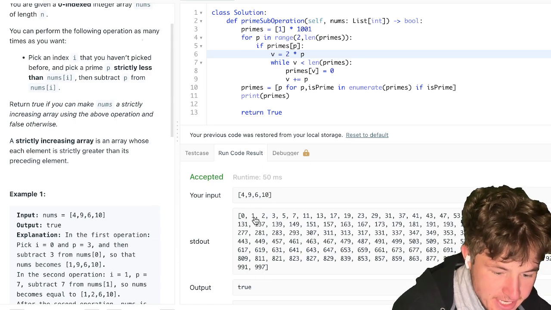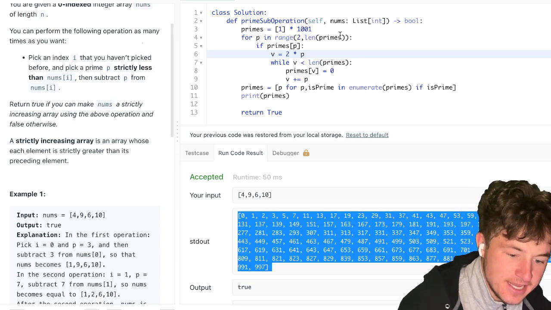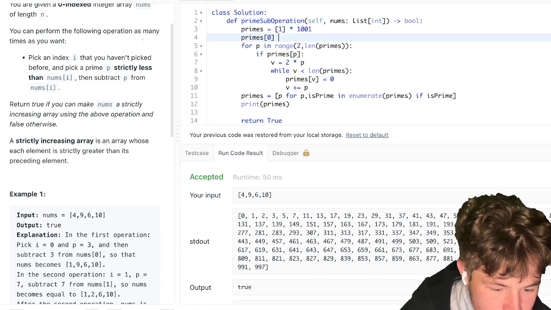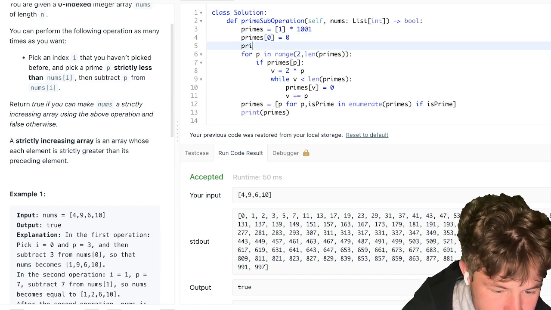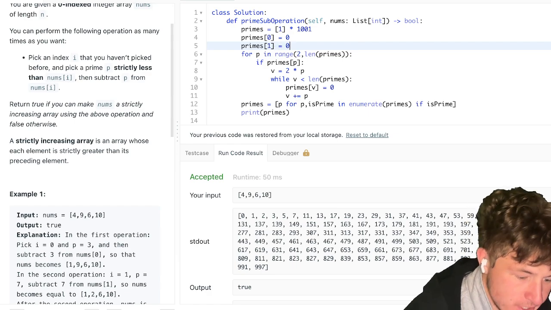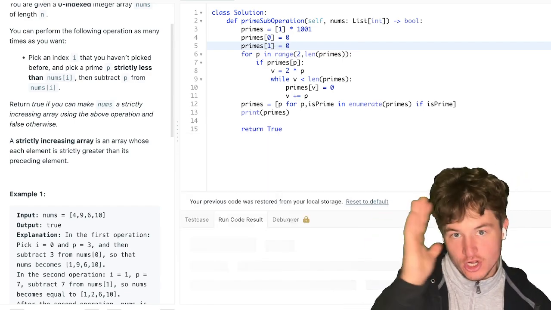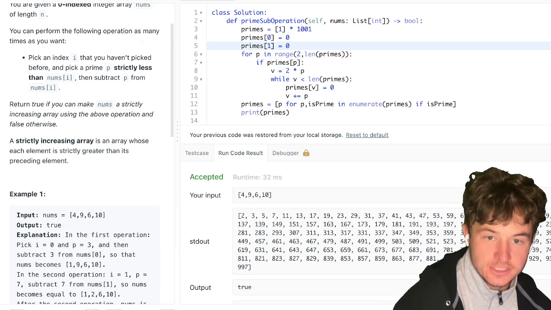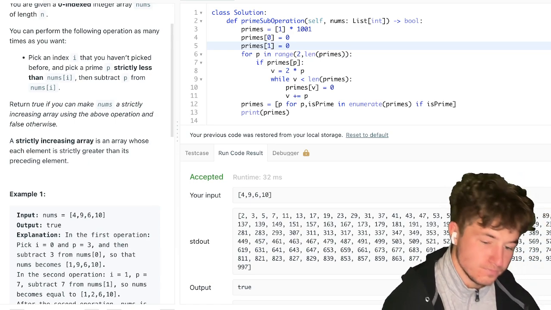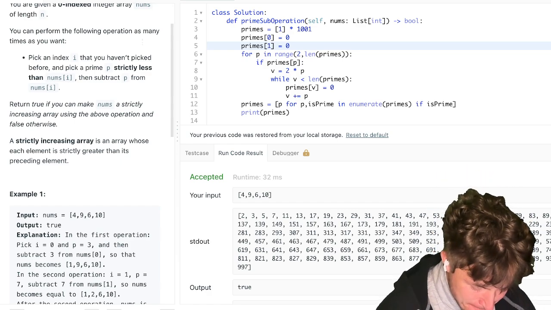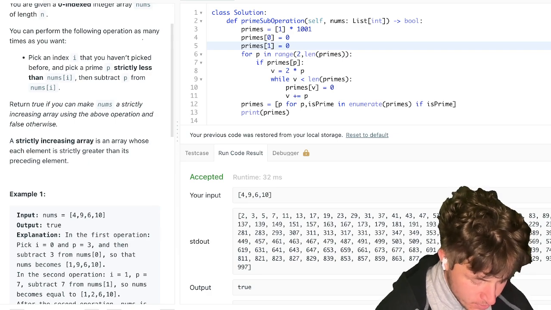Okay, the problem here is it's saying that 0 and 1 are prime because they stay as 1. So I'm just going to say primes of 0 equals 0, right? Because 0 is not a prime and 1 is not a prime. So just to account for that. Because we start at 2, so we never have the opportunity to read those values out. So I'm just going to hard code those 2. All right, and here you go. Here's all your primes from 0 to 1,000. Okay, so that's the kind of efficient way of finding your prime numbers.